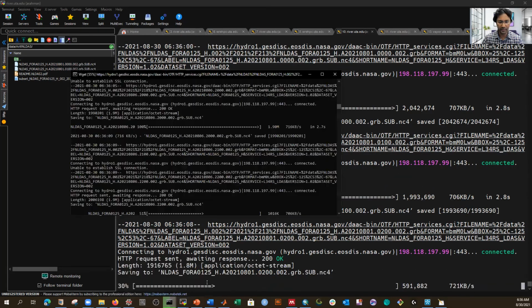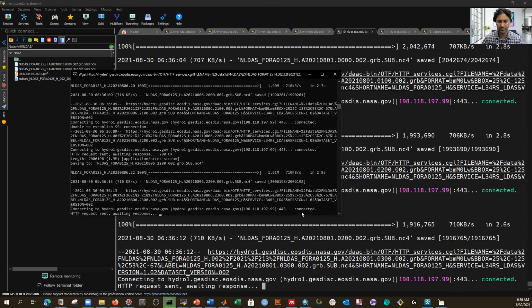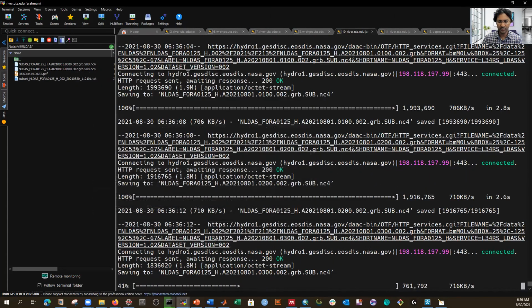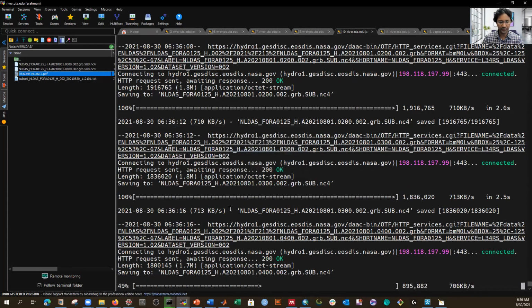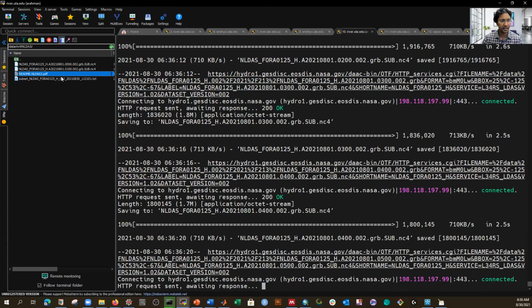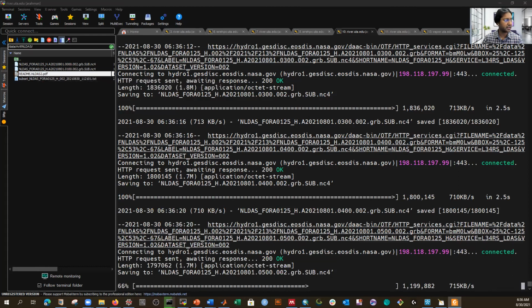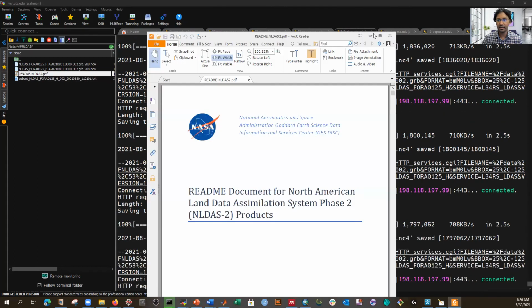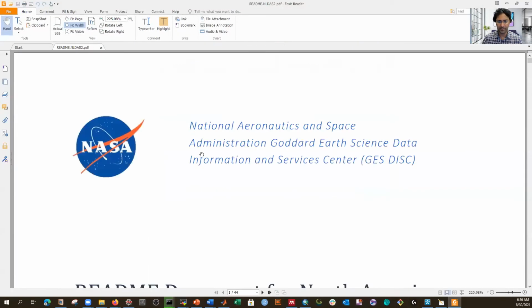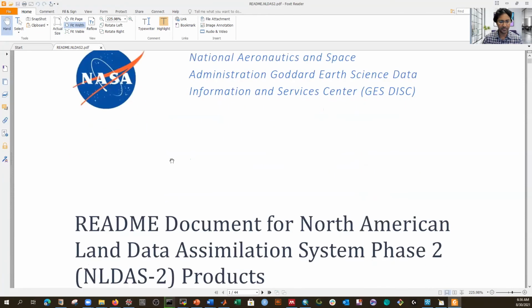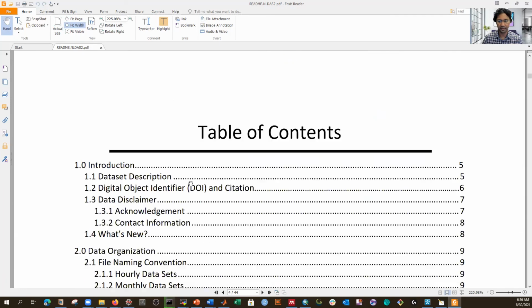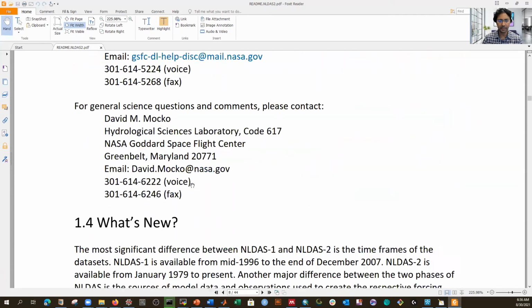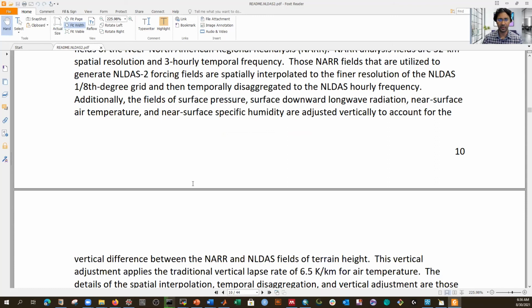And what about my Windows? Still it's downloading. Compared to Windows, the Linux machine is pretty fast, right? If I open that PDF, it is just giving us the report from NASA, the documentation of this product. So you can even read the description of the data that you are going to download.